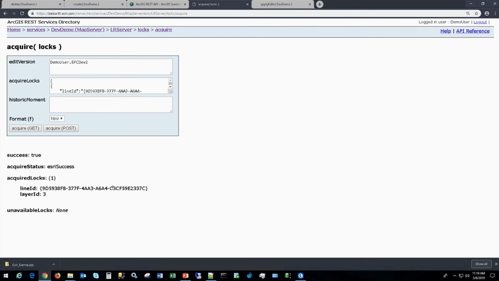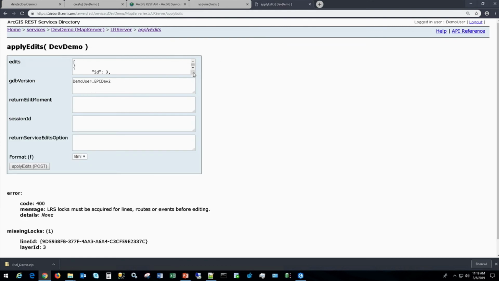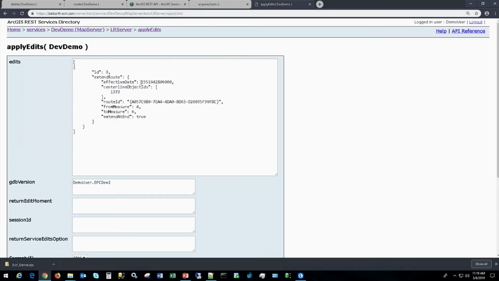And this is actually stored in the locks table, which is a non-versioned table, which you can always access and query if you needed to. Our query locks endpoint essentially hits that for you. So now that we have our lock, we can apply our edit through the REST endpoint. To explain what's happening here, we're trying to extend a route in the network with layer ID 3, with an effective date. This translates to March 7th or tomorrow.